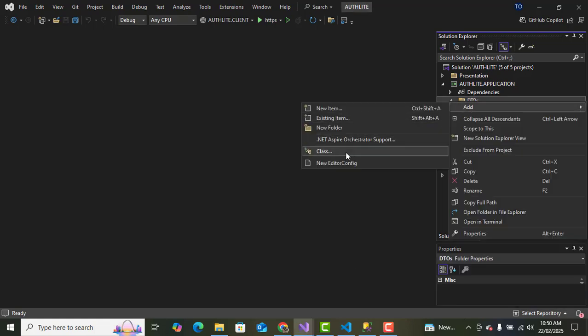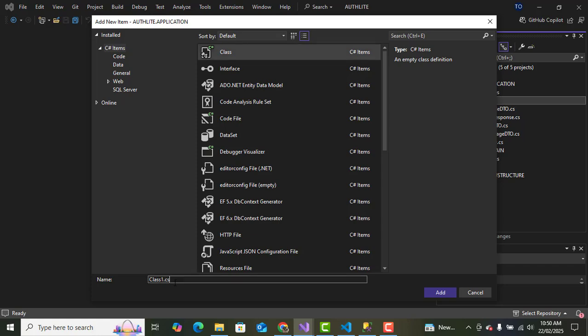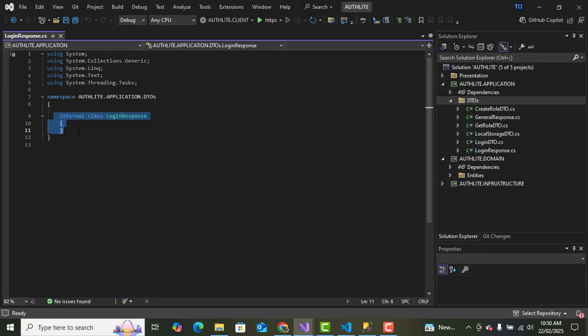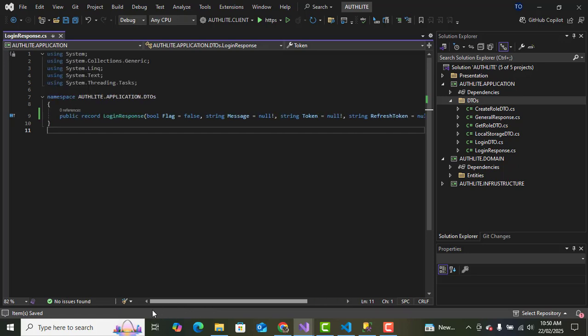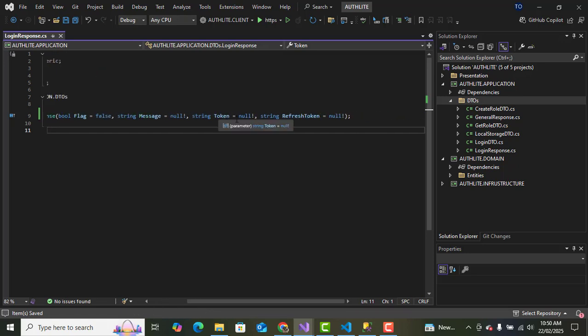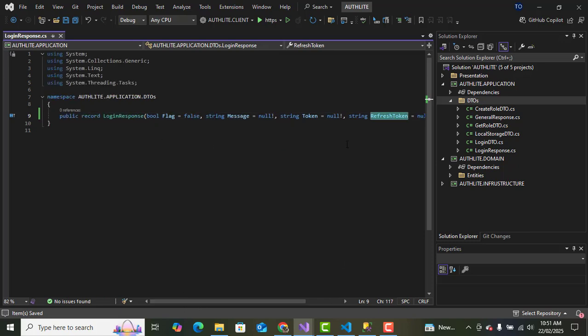So the next one is what we call the login response. Add it. It will be a record. As you can see, it will have the flag, the message, the token, and the refresh token. Once you log in, we will assign a token and a refresh token to that request because the token will carry some metadata that will be used for the session of the user. So that is the login response.